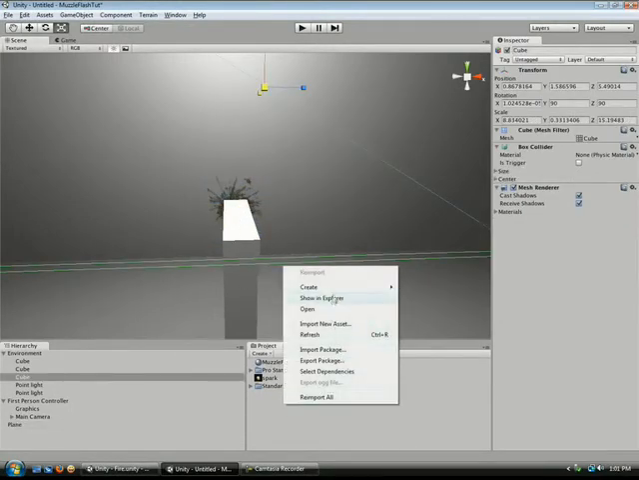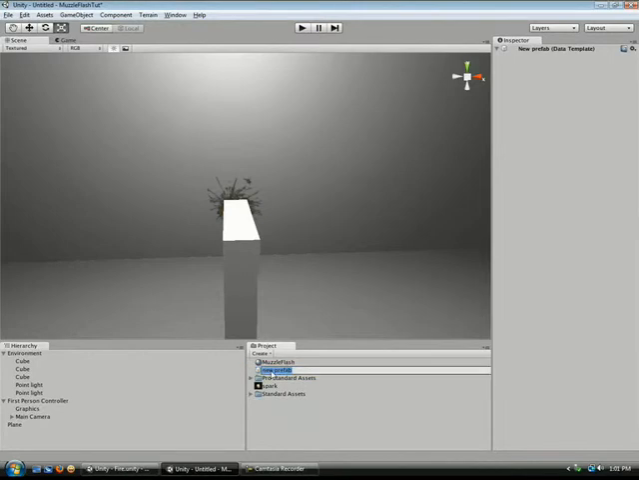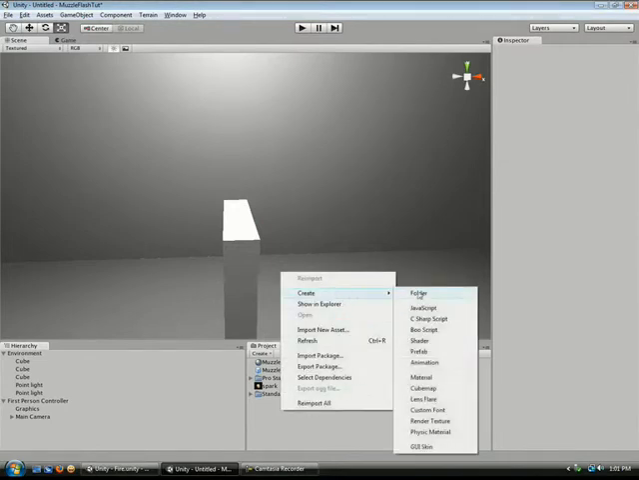Now in order to instantiate it in code, we need to make it a prefab. So we're just going to call it muzzle flash prefab. Drag and drop. Now we have to create a JavaScript.